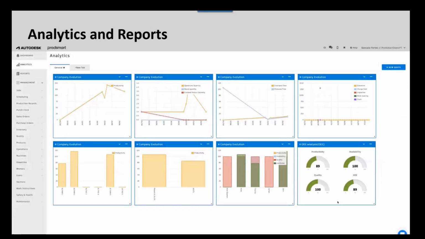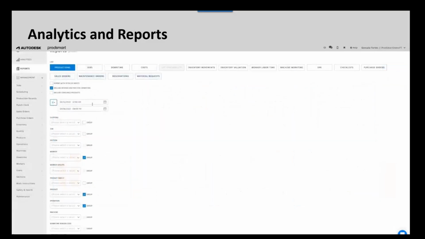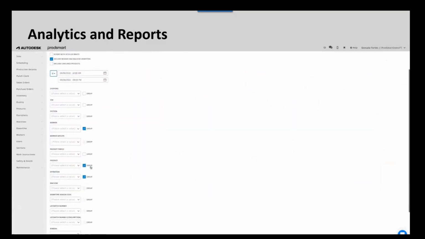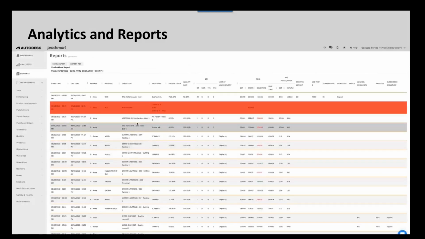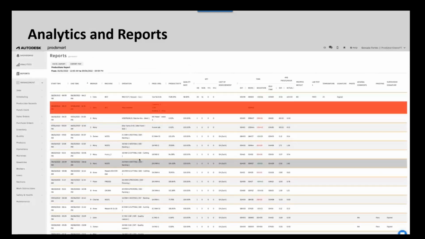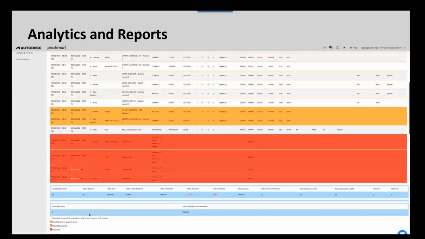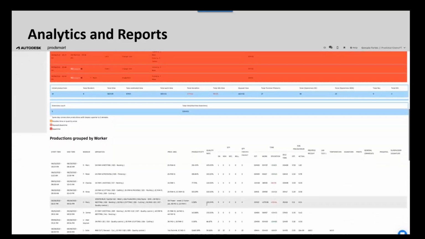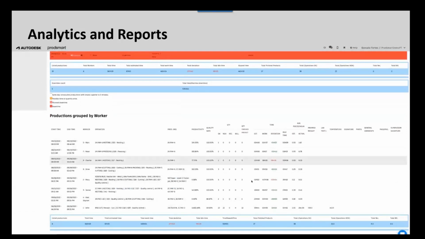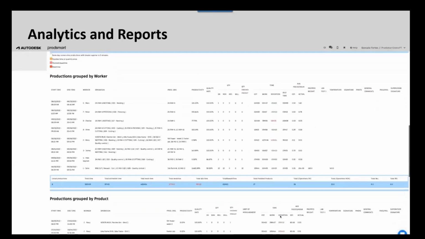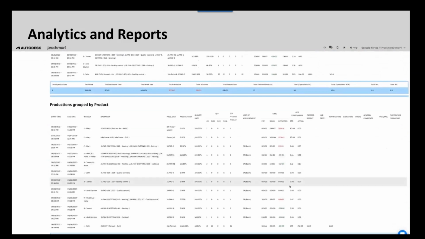Prodsmart also has dashboards for analytics to help capture and analyze trends. It also has a comprehensive reporting system where you can mix and match your desired outputs to capture the information you need on your production, highlighting issues such as downtime, as well as allowing the display of employee efficiency, product profitability, and operation productivity.